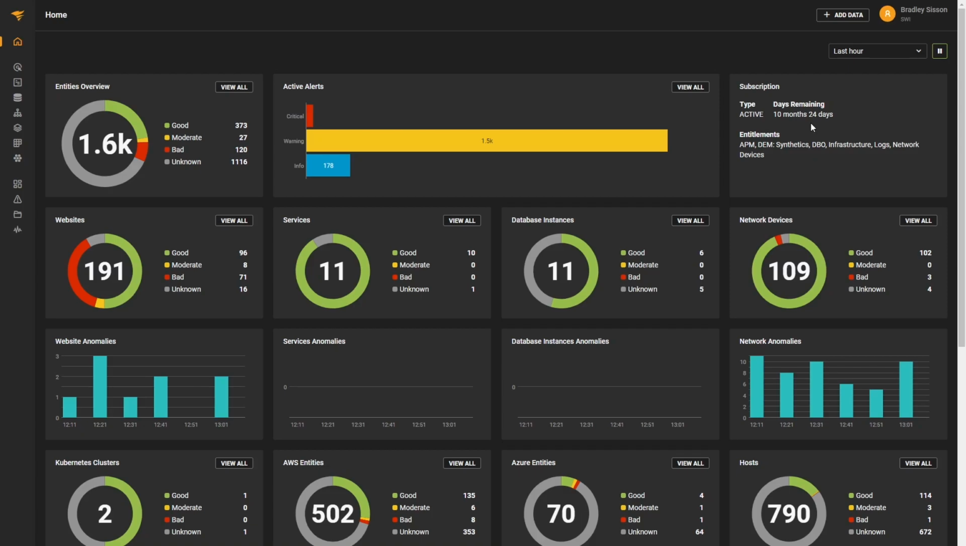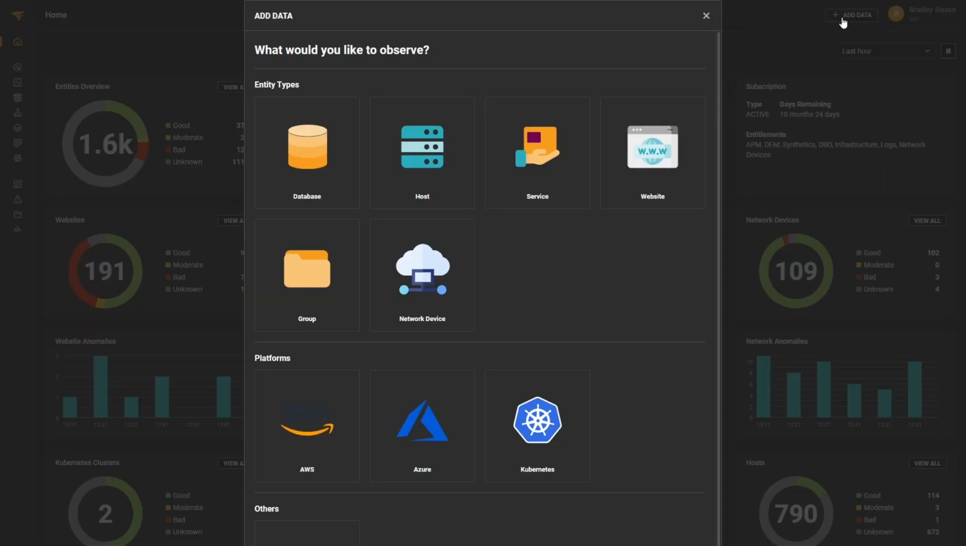In this video, we'll be discussing how to add a cloud account to SolarWinds Observability. From the home page, the first step is to click on the Add Data button in the upper right-hand corner. Then, under the Platform section, choose the appropriate cloud provider. In this example, we'll be using Azure.